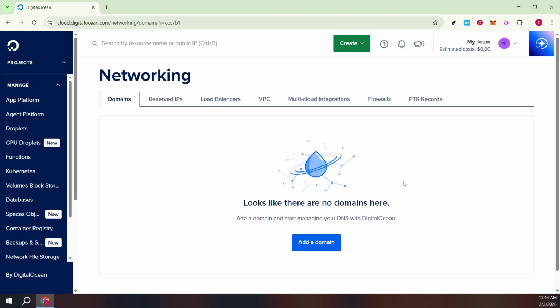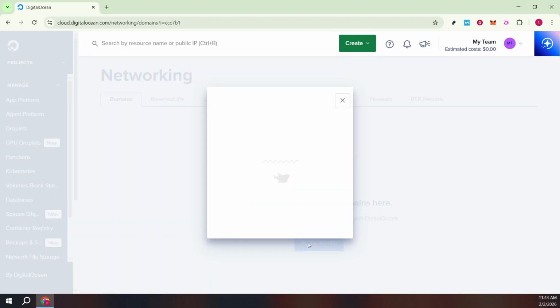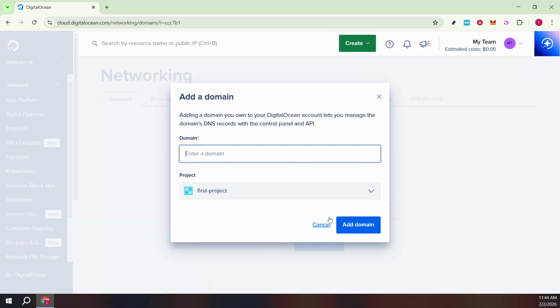Click Add a Domain. A panel or page will appear asking for your domain name. Type your root domain exactly as it's registered, without HTTP or HTTPS, and without any slashes. For example, enter example.com, not www.example.com. Using the root domain here ensures you can later create both the apex record and any subdomain records under the same zone.